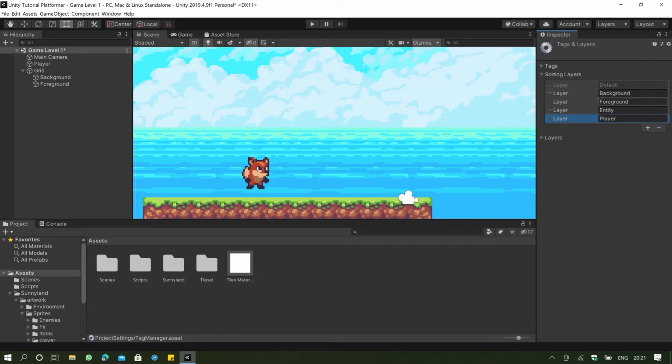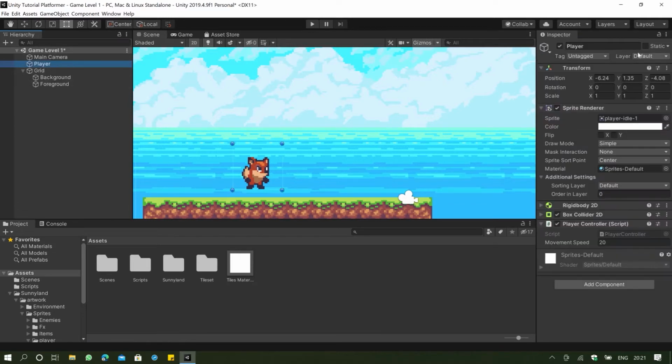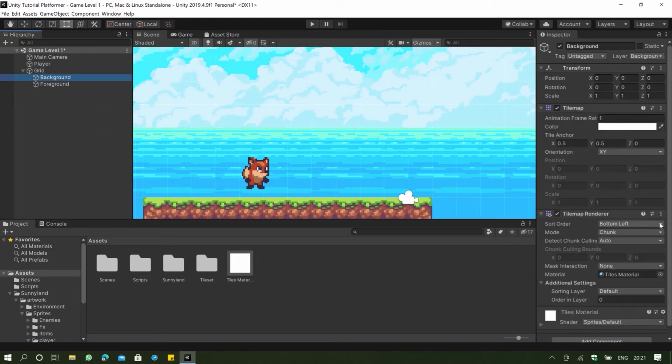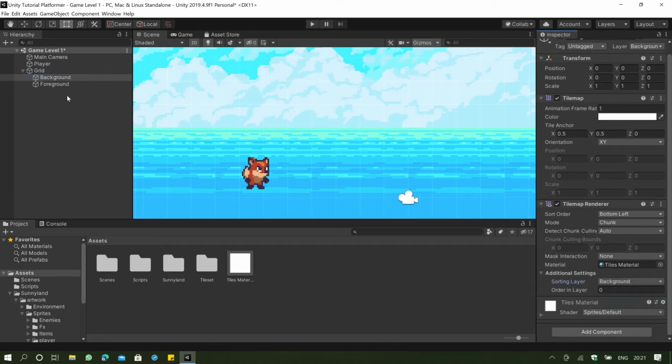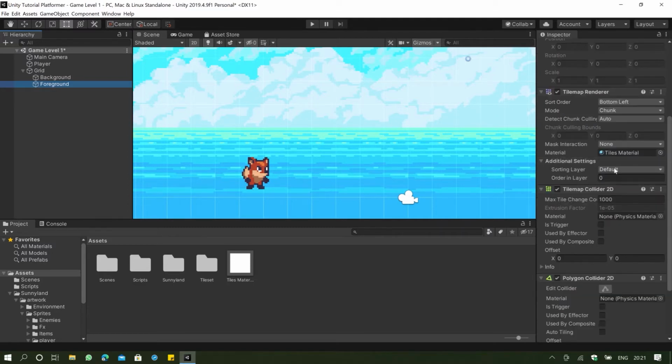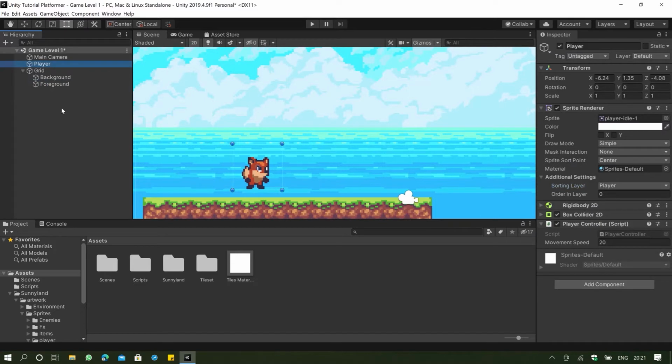Once you've made the sorting layers, click back on any of the sprites that have a renderer and select the layer. For the player, we're going to select sorting layer player. For the background, we select sorting layer background, and for the foreground, we set it to foreground. And that's it. We don't have any entities yet, and we will be adding those as the series continues.